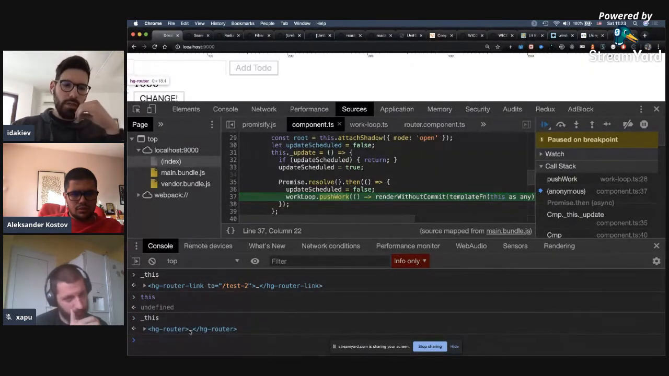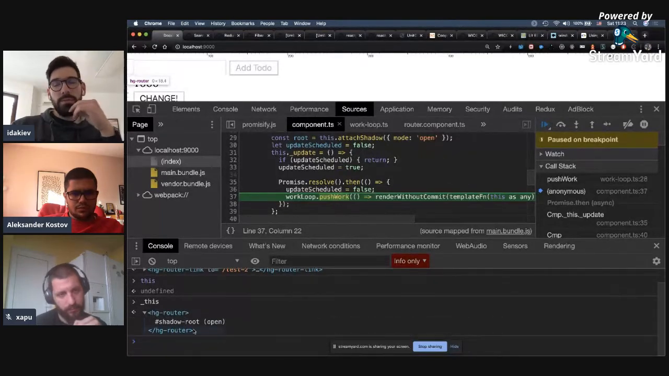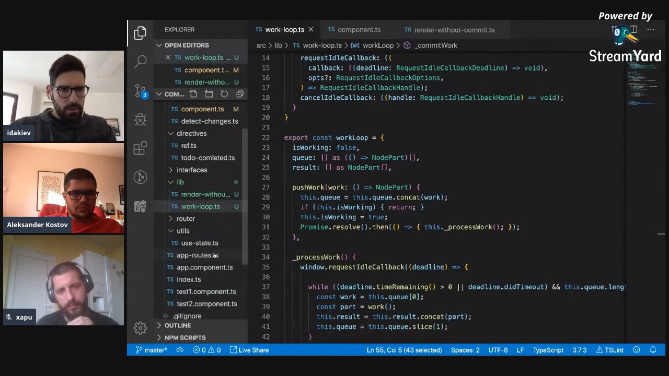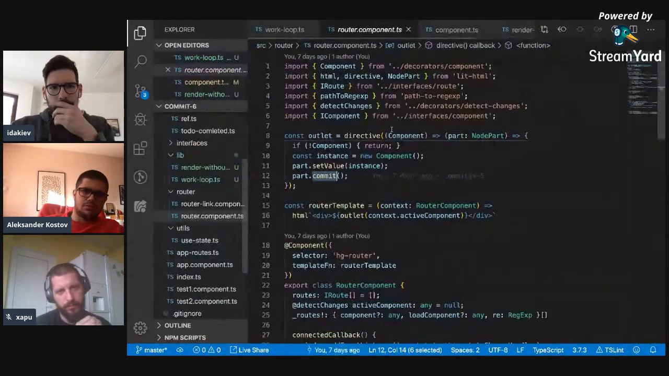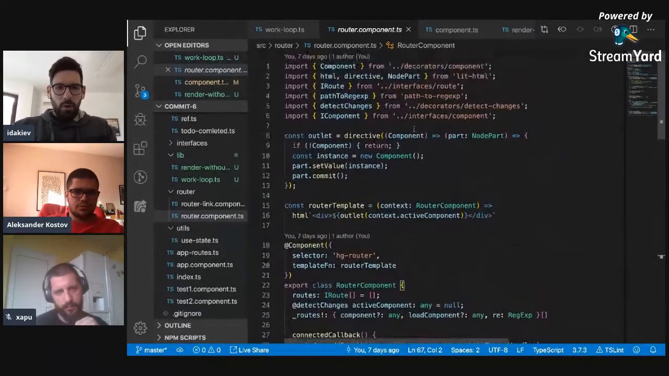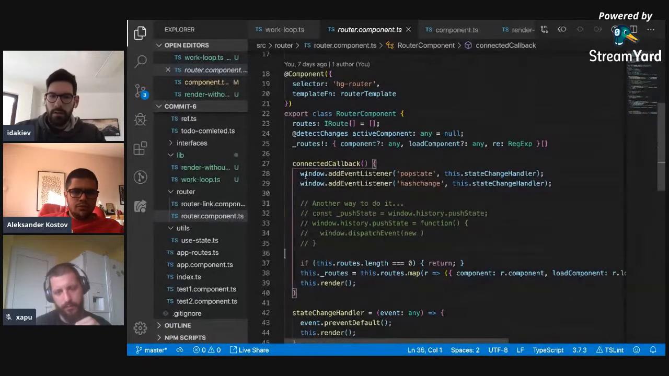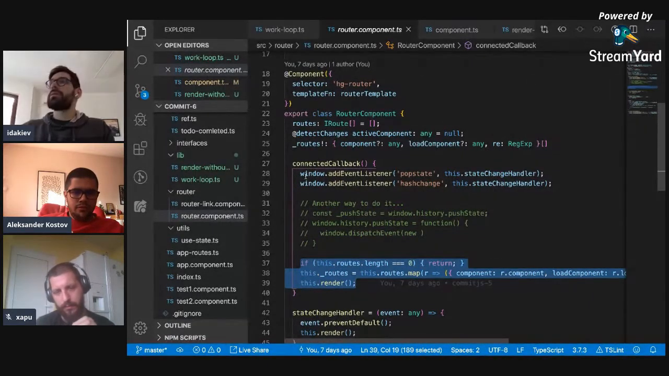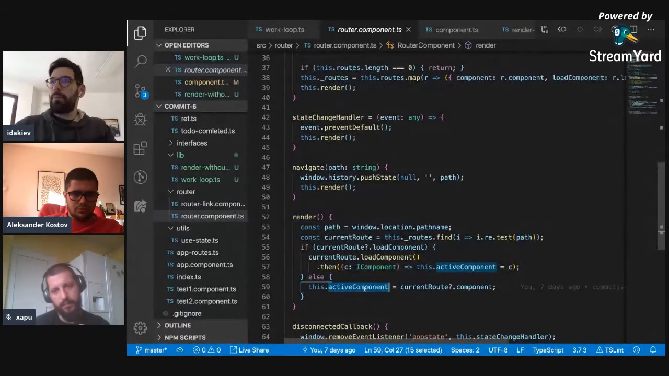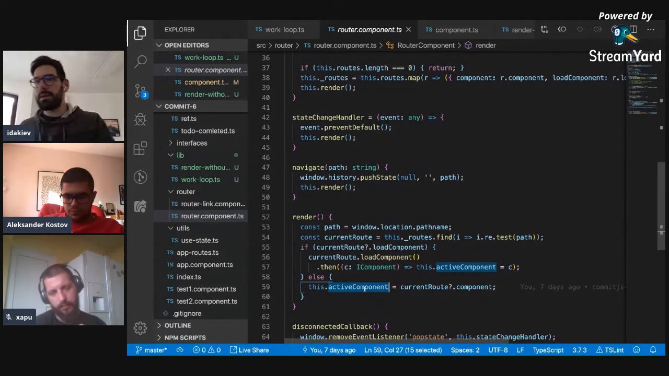Okay, so the HG router is actually pushing work, as you see, and this is because the active component is being set. So let's see why this is happening. Where is the router component? There it is. The problem is what I discussed earlier. This connected callback is currently doing the rendering. This means that whenever the component gets attached to the DOM, it will do the render and push the active component to do work, and then it will get rendered to the DOM. So this is why we are seeing this blinking thing.